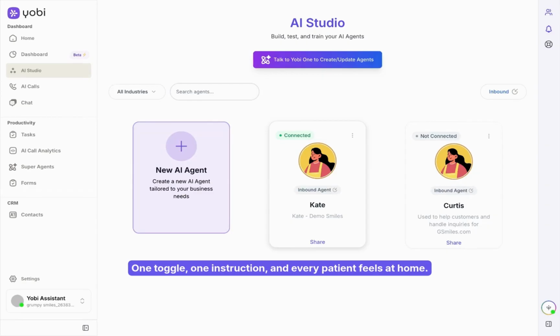One toggle, one instruction, and every patient feels at home. Whatever language they speak, even mid-conversation. Just add the line, flip the switch, and your AI receptionist is instantly multilingual.